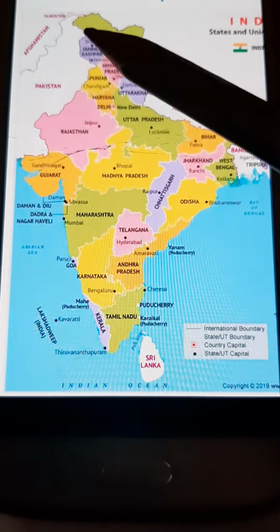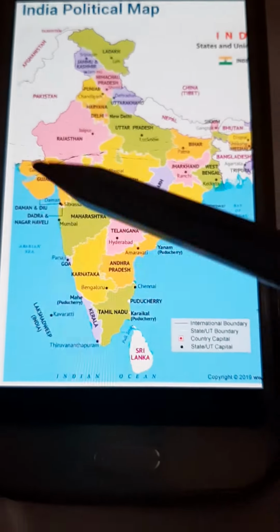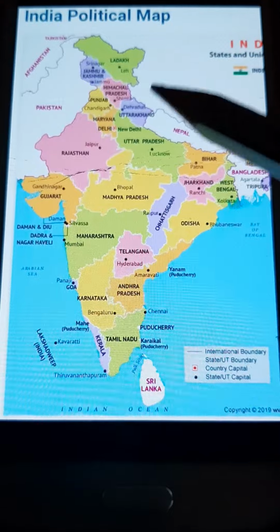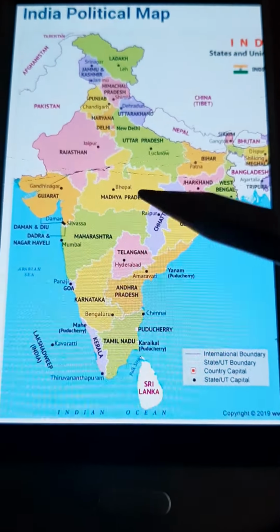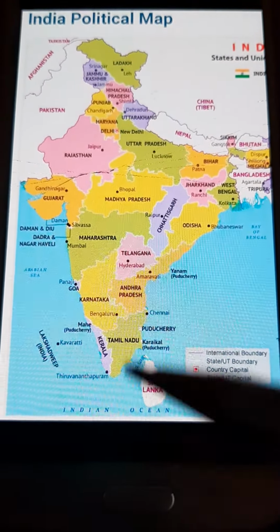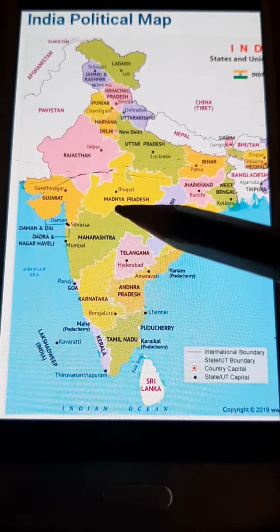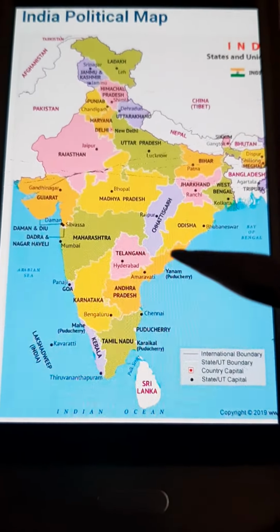Now you need to tell me which. This is the India political map, everyone knows. Now tell me, is this a large scale map or a small scale map? After this I'll show you one more map. First you tell me, is this a large scale map or a small scale map?